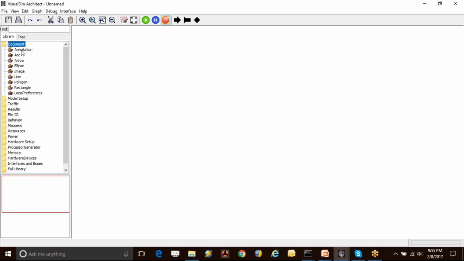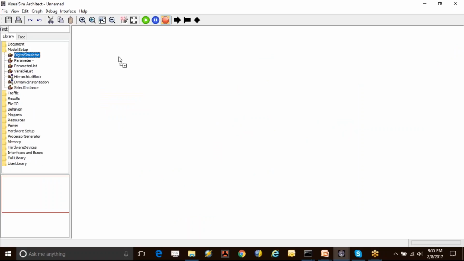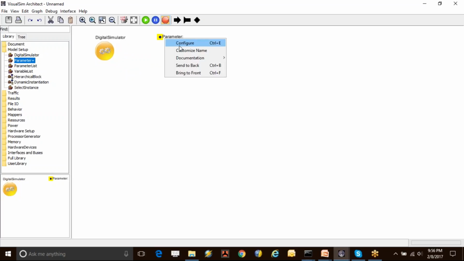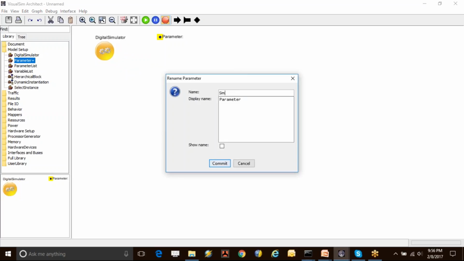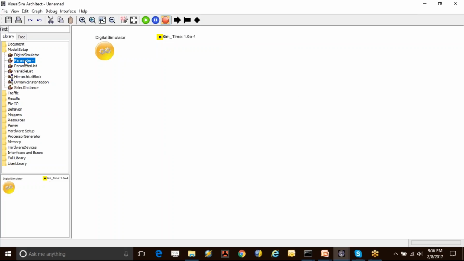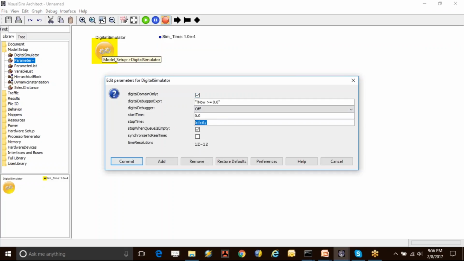Okay, so as before, you need to have a digital simulator, and you can use parameters to define how long you want to run. I'm going to define the sim time here. I'm going to mention this is going to run for about 10 milliseconds, something like that. And then I'm going to define that value over here.